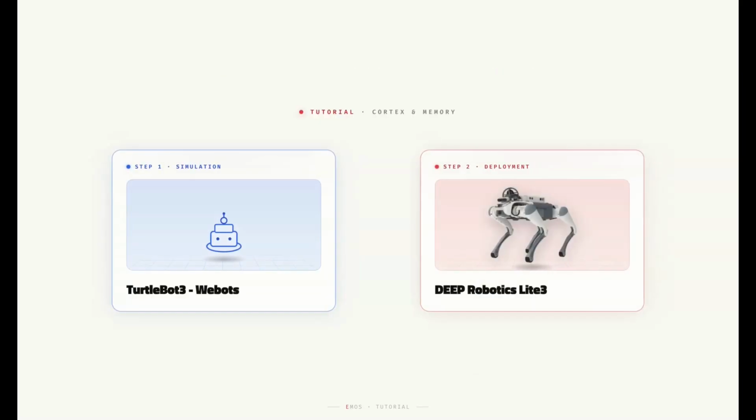We're going to be building our recipe today, and then we're going to test it first in simulation with the TurtleBot 3 robot, and then we're going to test the exact same recipe on a real quadruped robot, which is Lite 3 from Deep Robotics. Okay, so let's see how we're going to build this recipe.